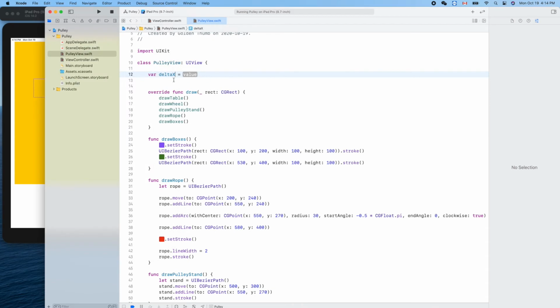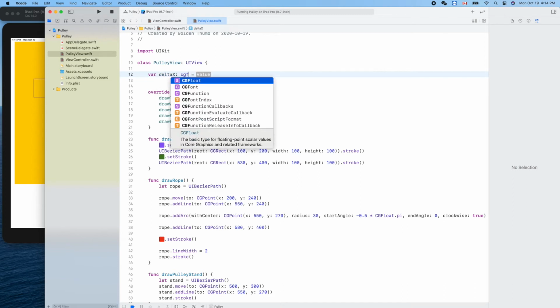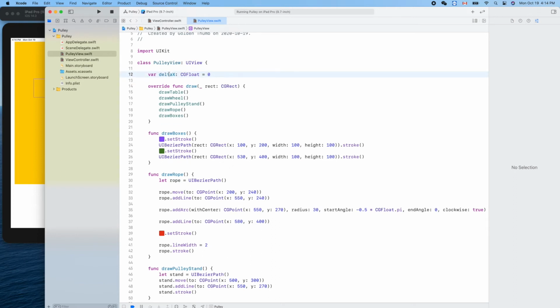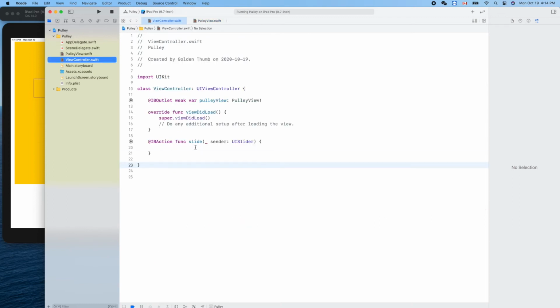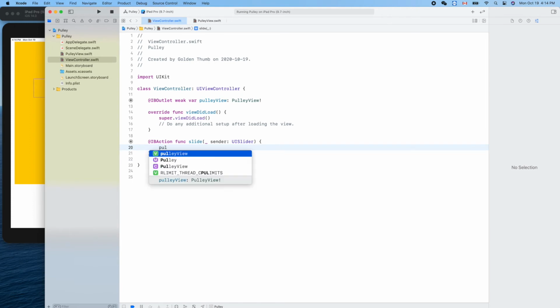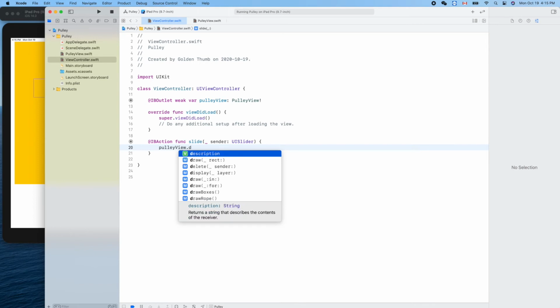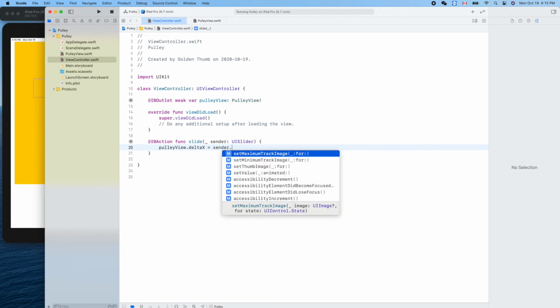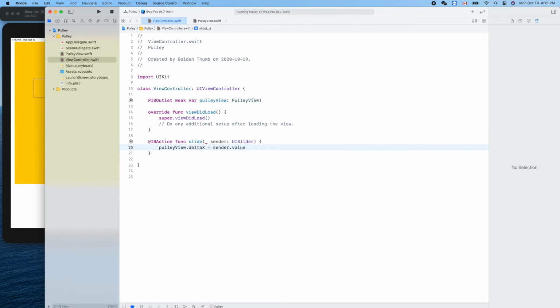So if we like, we can say delta x. Let's just use that. Data type CG float, value 0. So now we can control this guy here: pulley view dot delta x equals sender dot value.